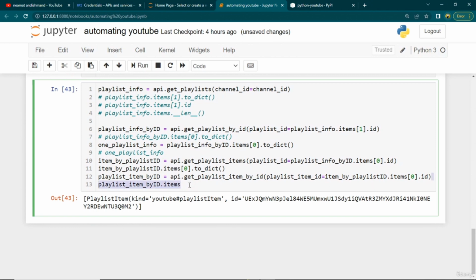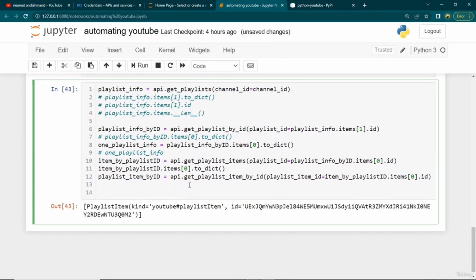Let me remove this. Actually right here I want to see the video. So the video is equal to, I have a variable called v, it is equal to playlist item by ID, which is here. Copy this and just paste it here because it is very easy to copy and paste that. So let's say items, the first one, and I want this to be changed to a dictionary, so it is better to see the whole information.